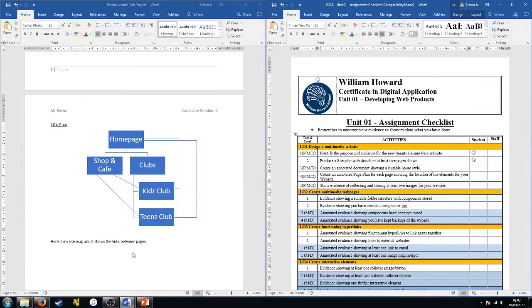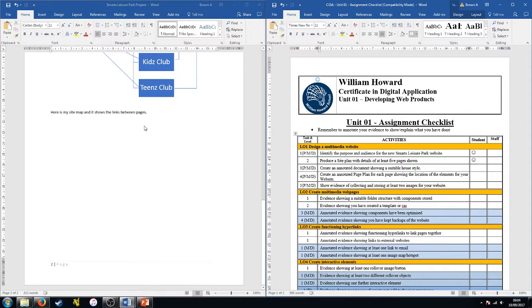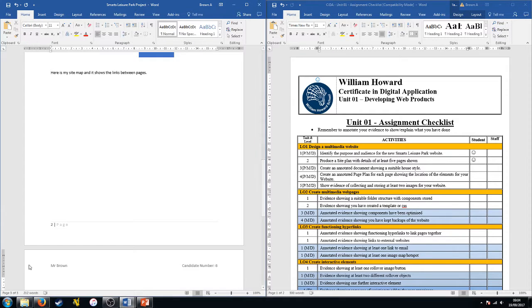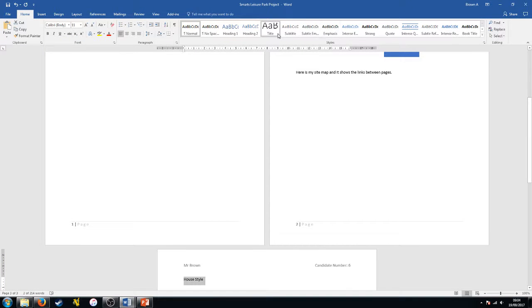And we're back. So, okay, section 3, creating an annotated document showing a suitable house style. Again, I'm going to go to a new page because it's a new section. Control and Enter gives me a page break. House style. Okay, so what do we mean by house style? I think that's the first question we need to answer.